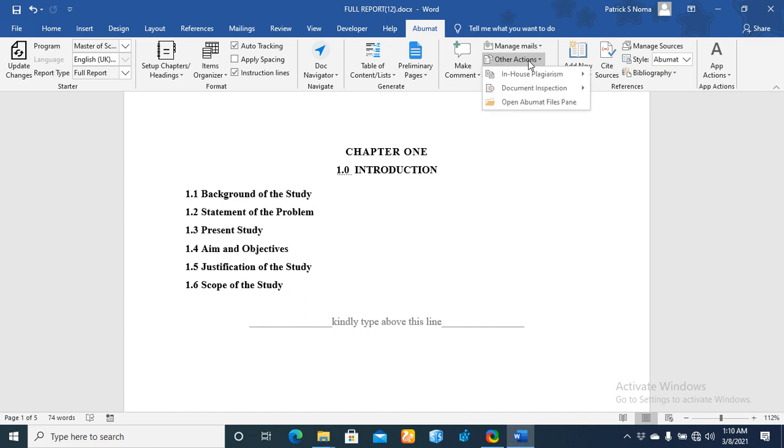Now, other actions. In-house plagiarism. As a lecturer, you receive a bunch of assignments from your students and you want to check which student is copying which student. You use this button here and you select a particular assignment folder, and Abumat will inspect each of the files against one another to check which student is copying which student. You don't need to open any of the files at all.